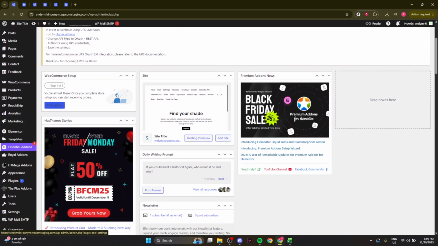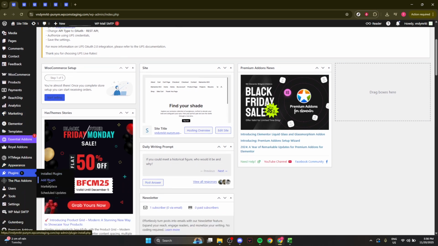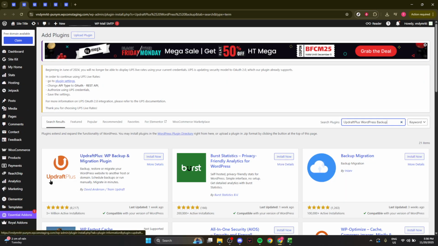In the search bar, type UpdraftPlus WordPress Backup Plugin. This tool is widely used, well-maintained, and makes the process straightforward for both files and database. When you see the plugin, click Install Now and then Activate. Activation makes the plugin available in your dashboard settings so you can run your backup.